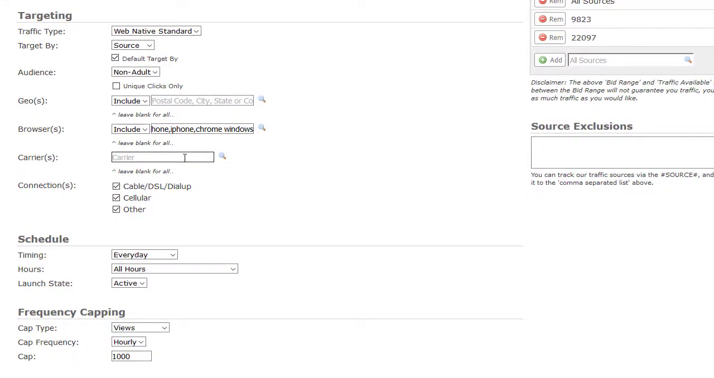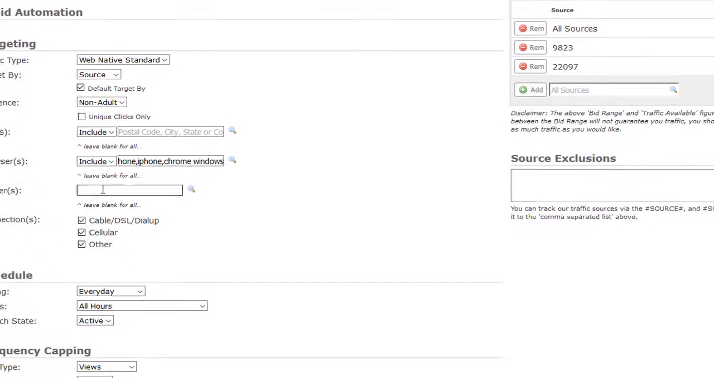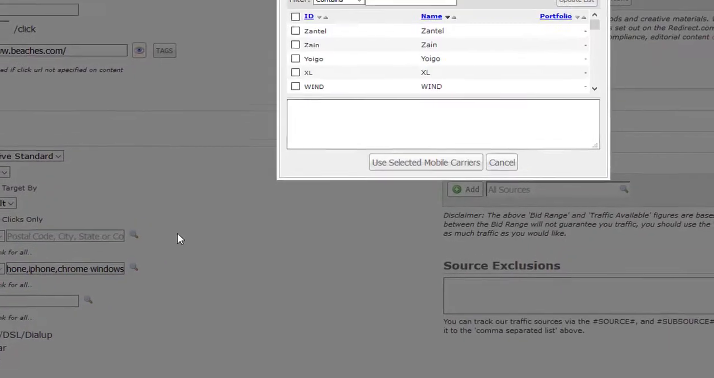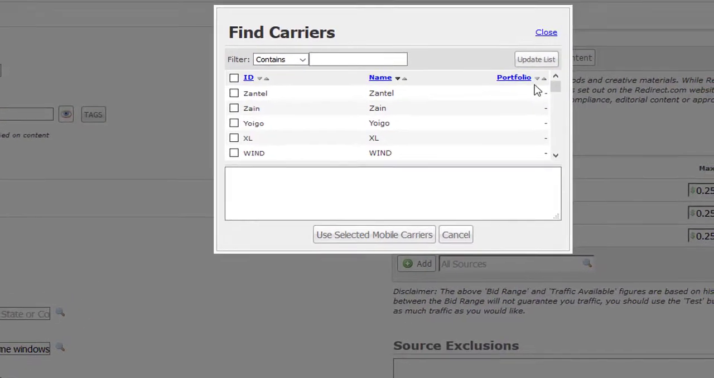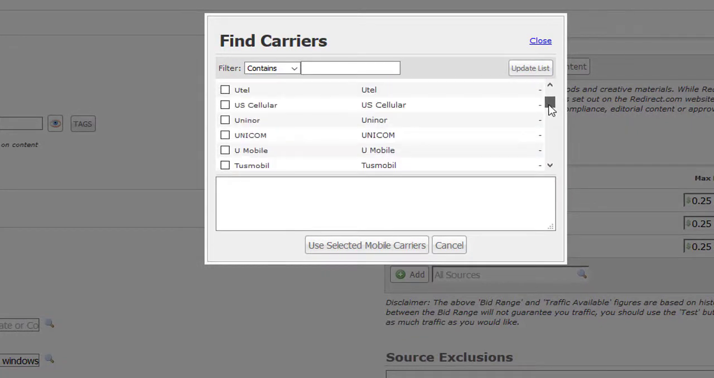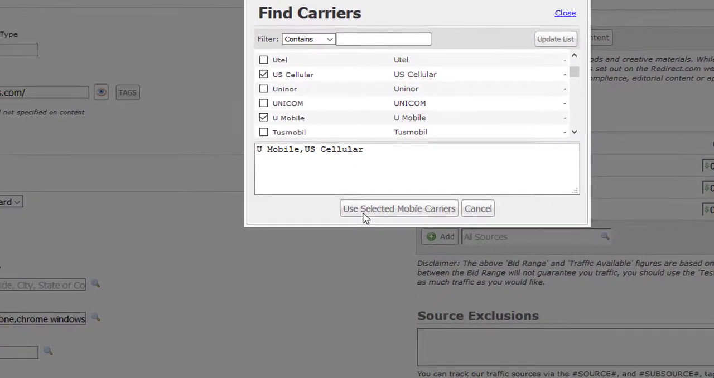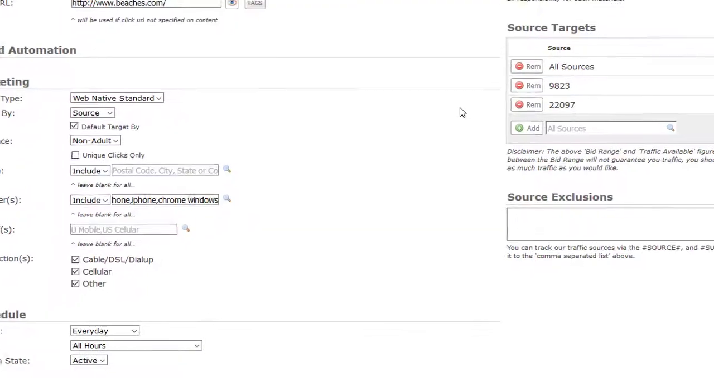If you selected any mobile browsers, you will now see this field and can select what mobile carriers you would like to target. To search, click on the magnifying glass or scroll to find. To search for individual carriers, enter the name in the search field and click Update List. To select carriers, click on the box. Each selection will populate in the list below. Once all carriers are selected, click on Use Selected Carriers.